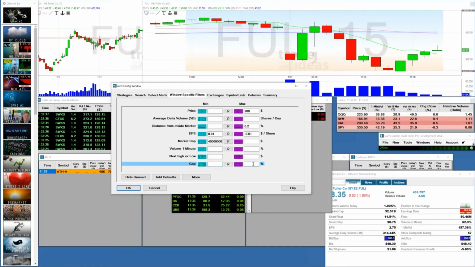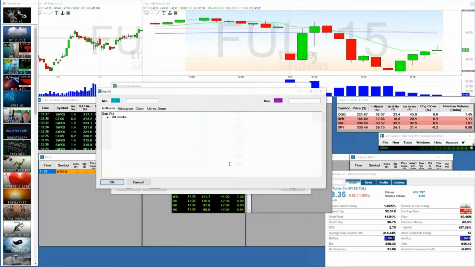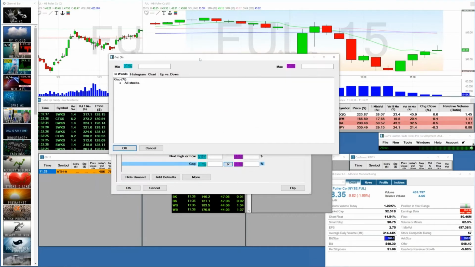Gets a little more complicated when we ask for a gap down. We would have to insert a -1 in the max field, and that would satisfy the requirement of a gap down of 1% or lower. All right. But it can get confusing. So if you're ever unsure that you're inputting the proper settings, we just click on the Show Me icon for the respective filter. We get a separate box to pop up.